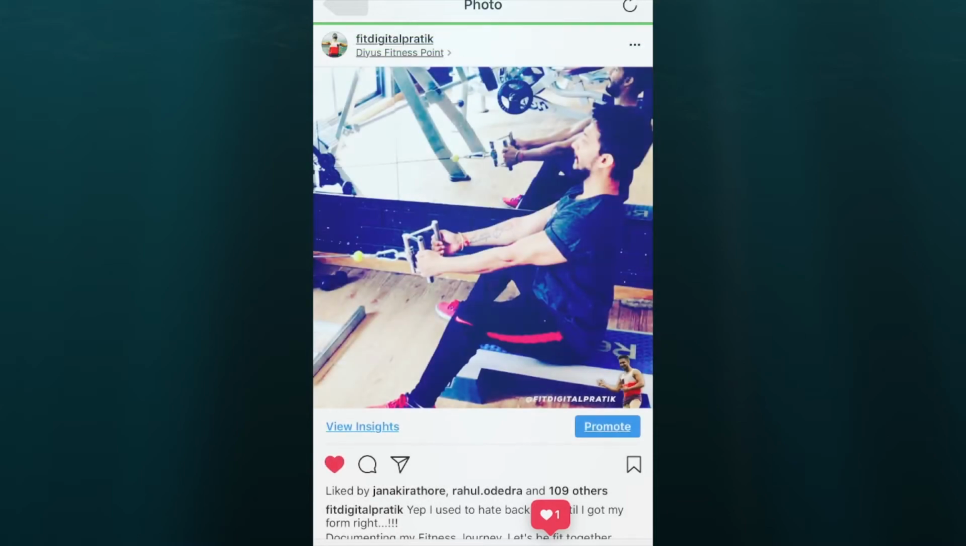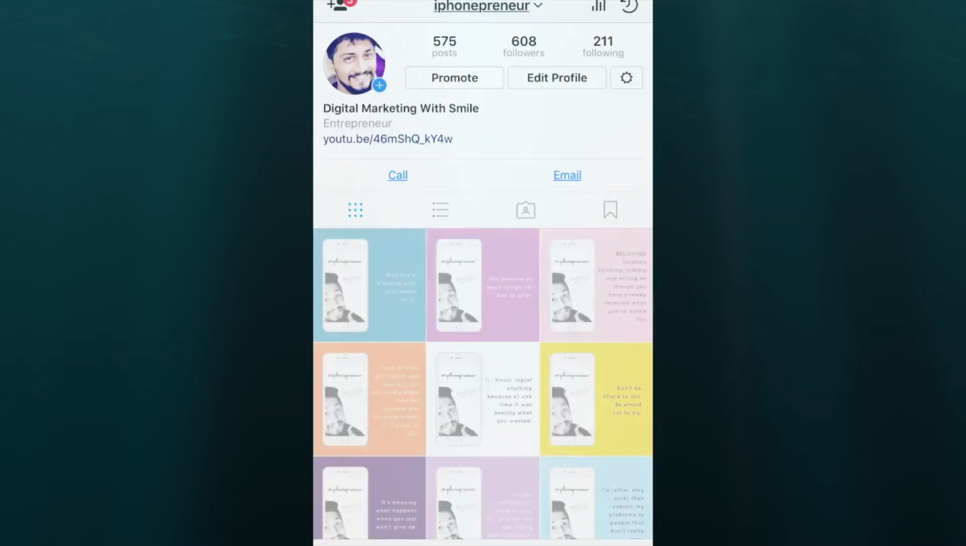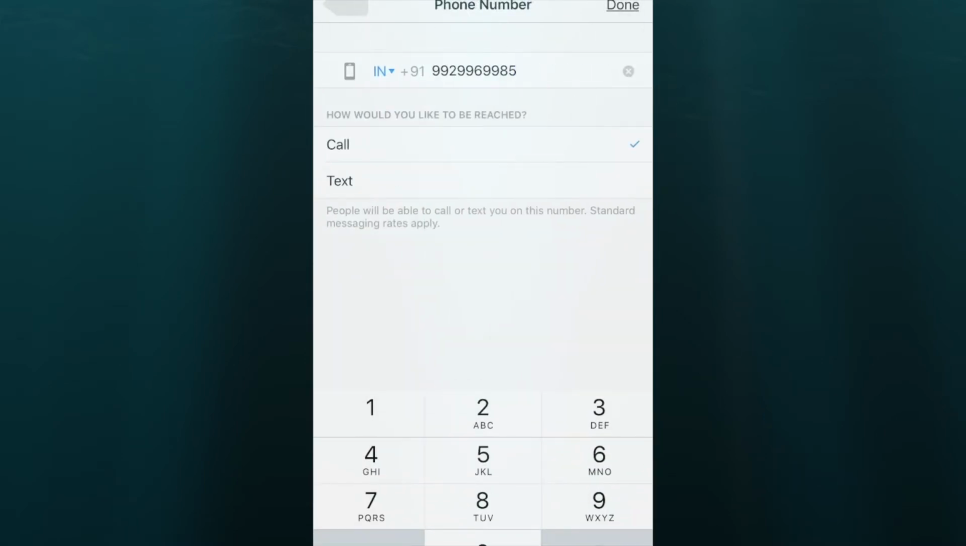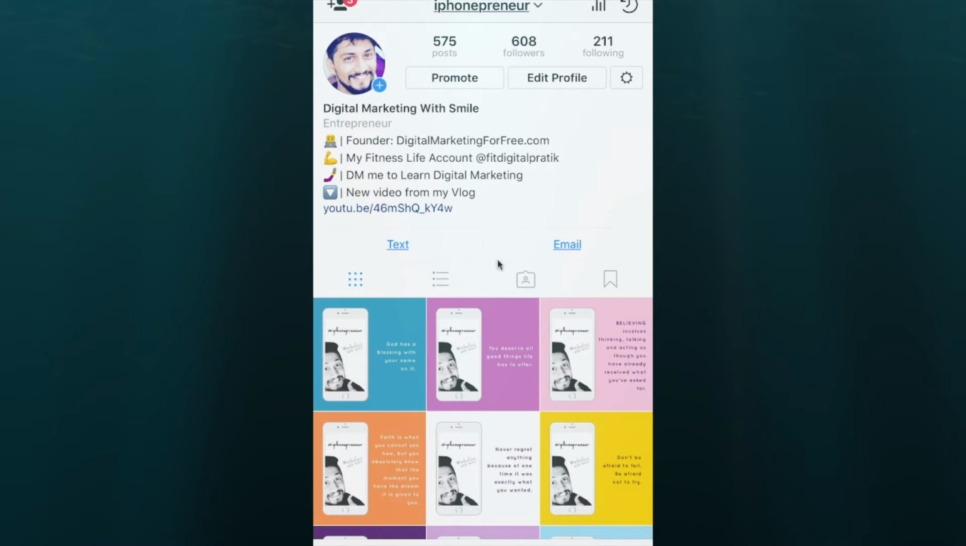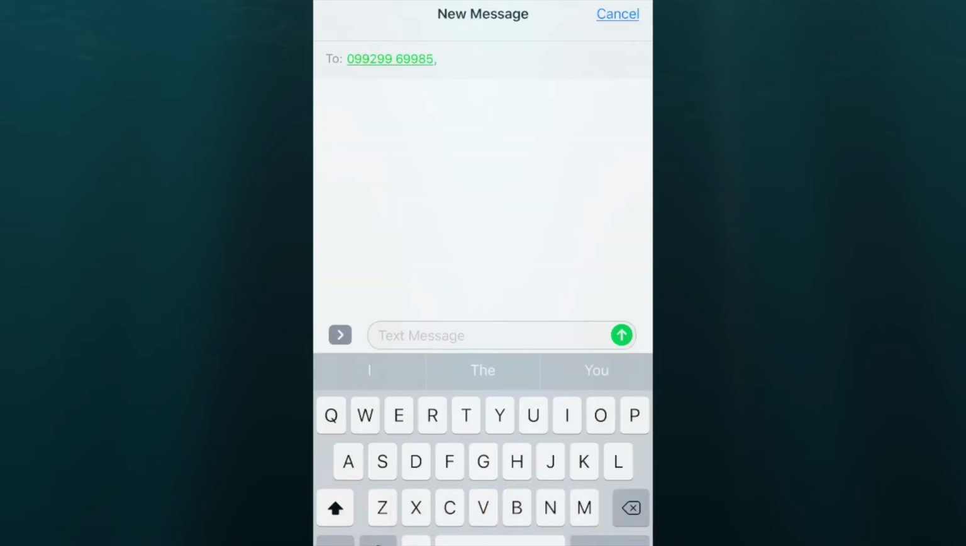Oops, due to that notification, I got switched over to Fit Digital Pratik. Let's go back to edit profile and change the phone number call to action button to text. Let's say done, save, once again done, and now I have text over here. Let's see what happens when I click on text. It will instantly open up a new message box where you can compose your message, and it will be sent to this particular number.